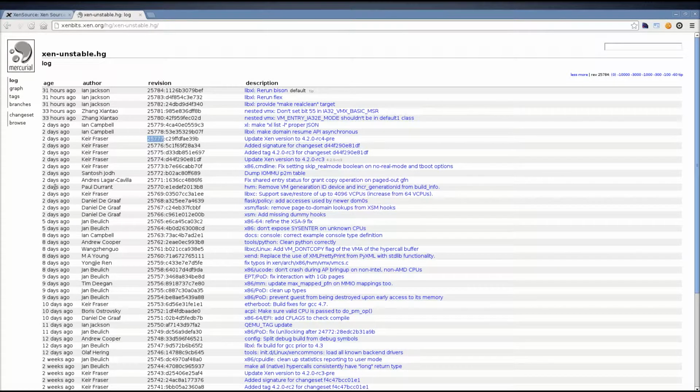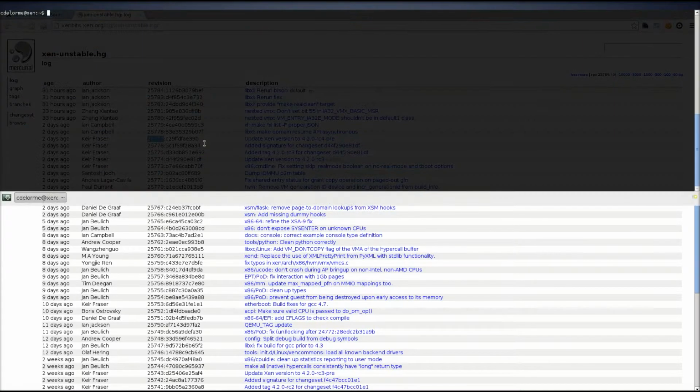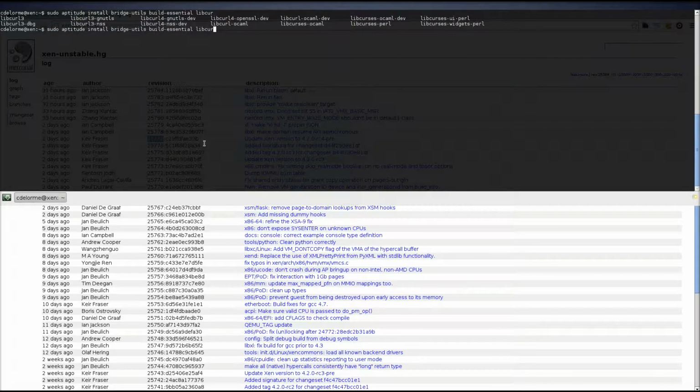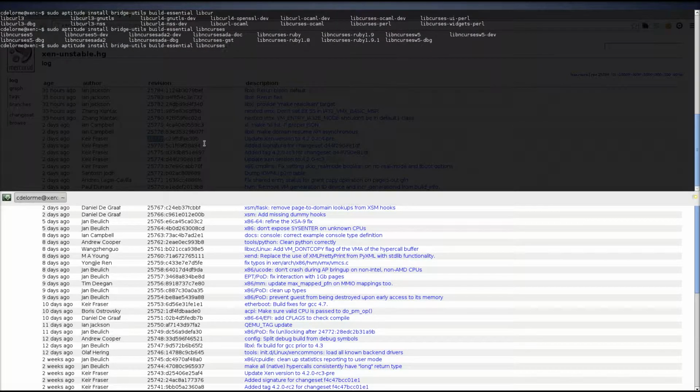So, what we're going to do is install some dependent packages, and that would be through aptitude. Now we are going to need bridge-utils in order to set up the networking. We already installed this in a previous video, but build-essential is also part of this. libncurses-dev. We also need python-dev. Again, these are things that I installed previously, some of them.